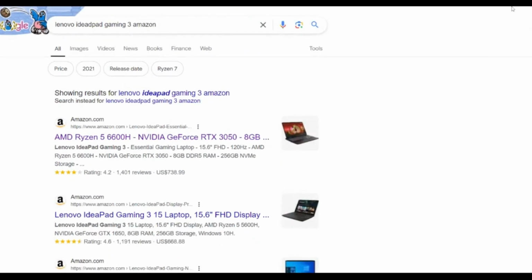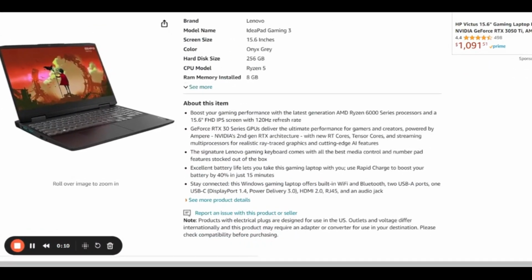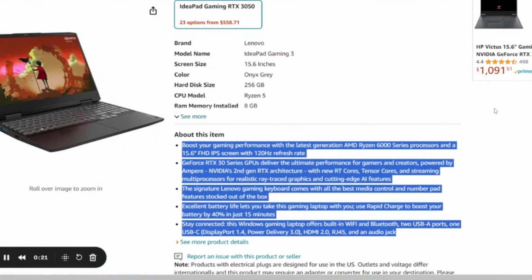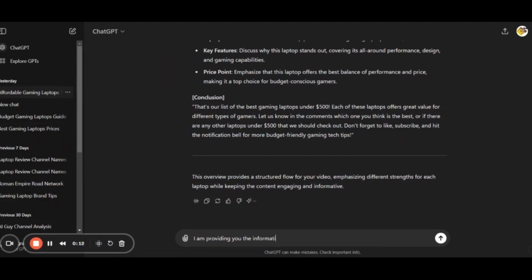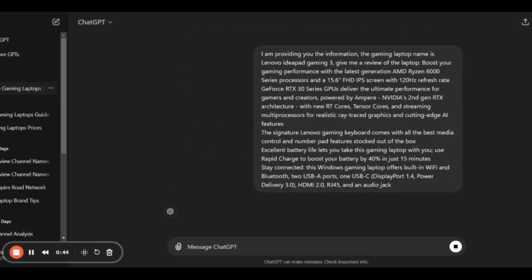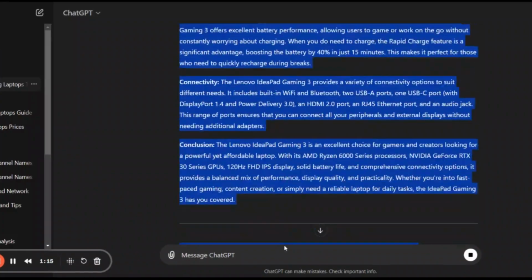Open any of the links and you will land on the product page of this laptop. Now below we have the About section of the product where all the details about this gaming laptop are mentioned. Simply copy these details and head over to ChatGPT. Now ask ChatGPT to create a review for this laptop by mentioning the name of the laptop and pasting the information that we just copied from Amazon, and you'll have a detailed review of this product.